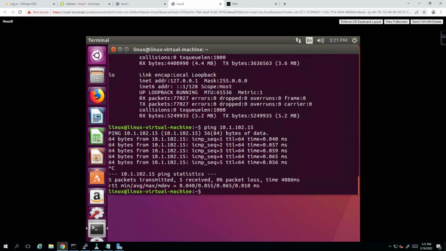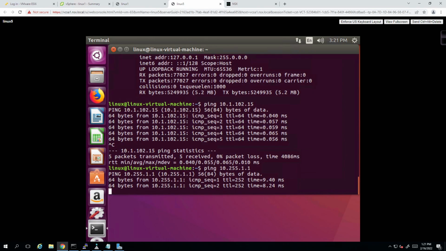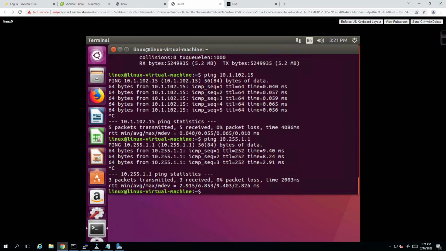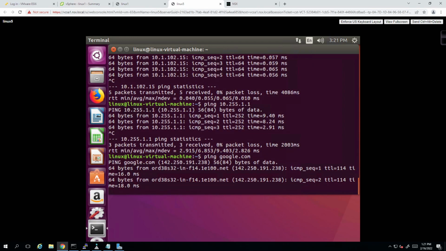And then if I was to ping, say, 10.255.1.1, that's an IP address inside of my home network. And then if I was to ping google.com, that should also work.